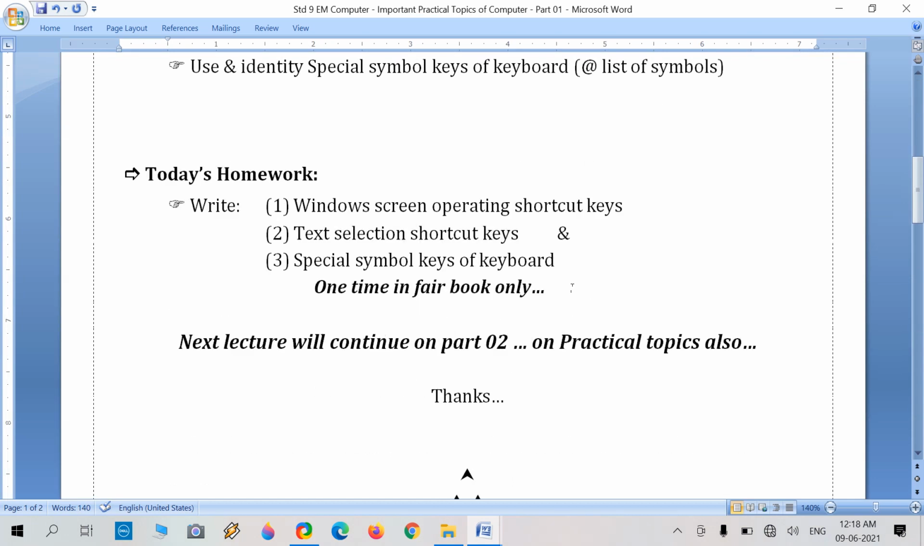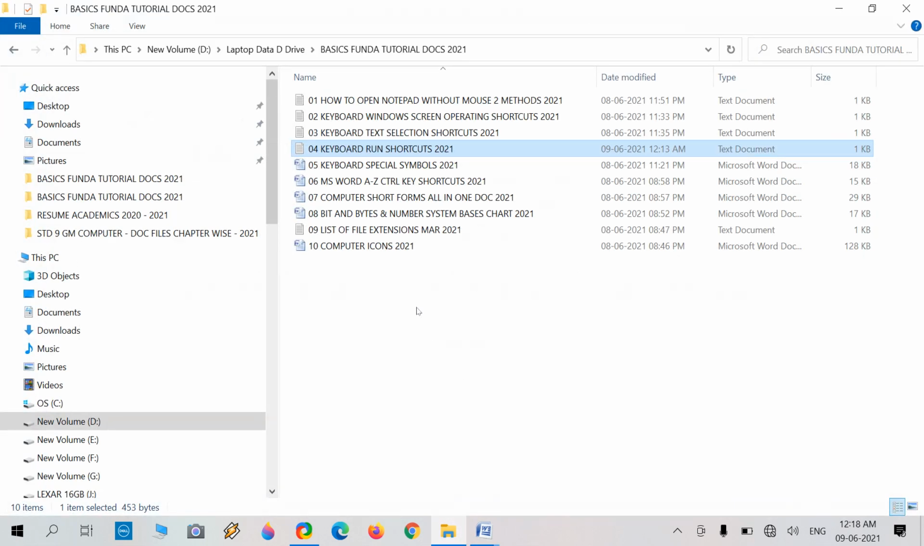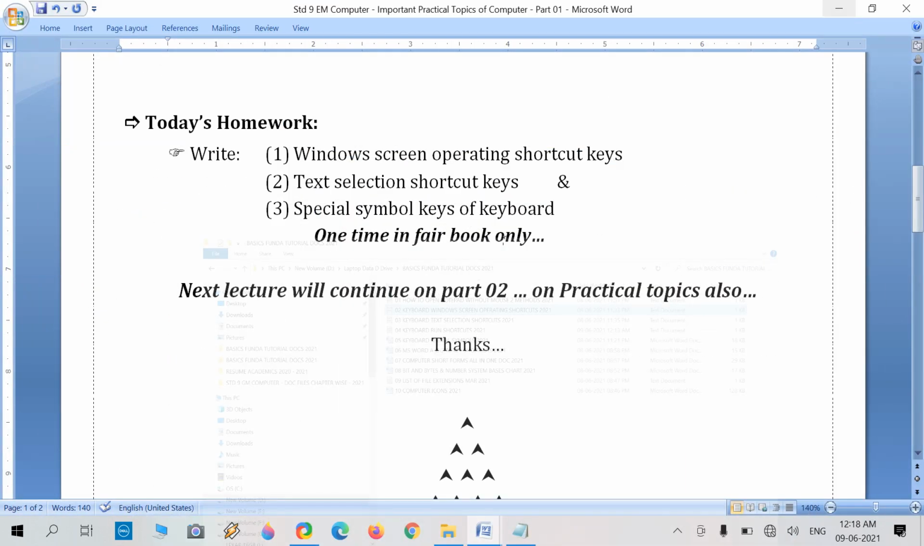So now, what is today's homework? First, write the Windows screen operating shortcuts. These are all known as Windows screen operating shortcuts, like Alt space. Again I'm using Alt space and it will display this context. This is known as Windows screen operating. You should write it in your fair book one time.